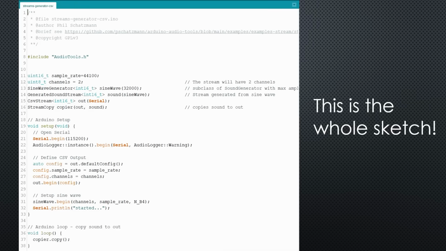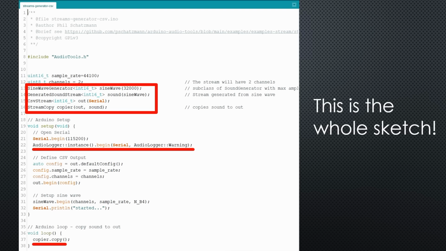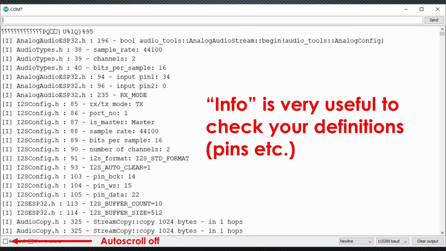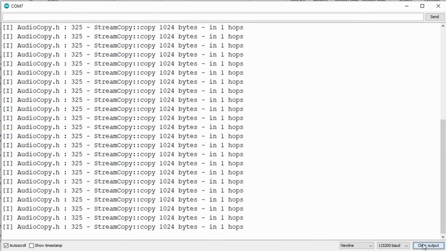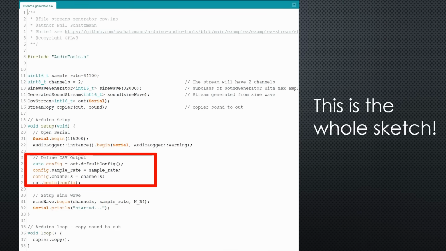When we look at the sketch, we see that there is only one line of code in the loop. Copier.copy. Astonishing! This is possible because all definitions are done before. All needed objects are defined, and in setup, the audio logger is installed to provide debugging information. Warning is the right level for operation and info for a start, or if you encounter a problem. Info provides you with more data on serial, but maybe the sketch will no more work properly because serial is too slow. Next, we configure and start the output stream.